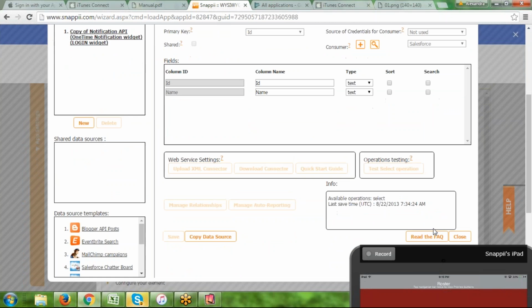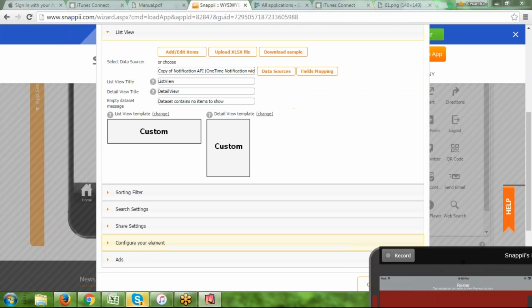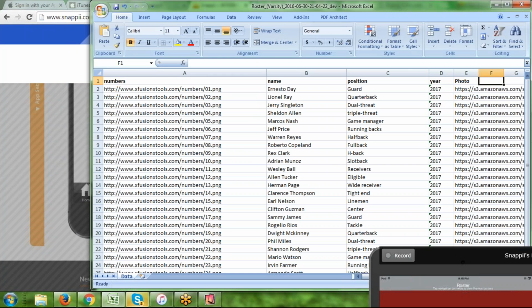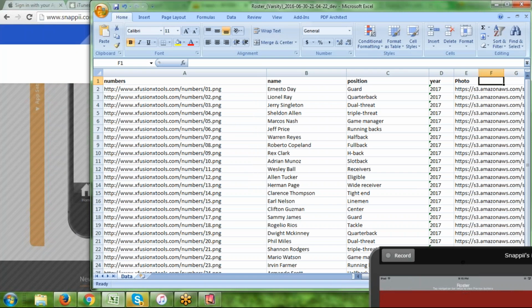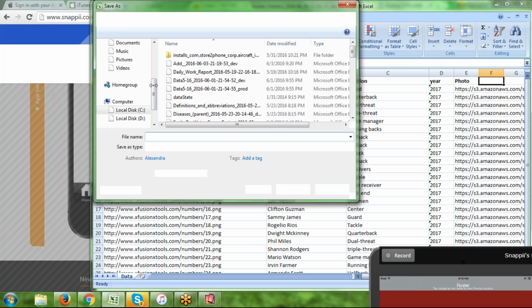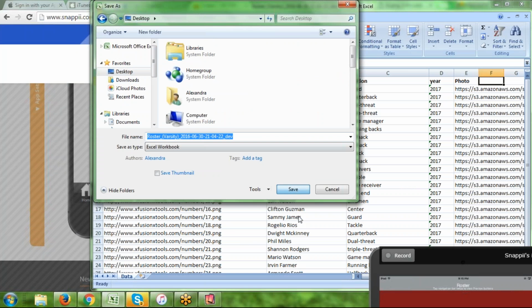Right now it's empty. What I'm going to do is save your Excel file and we'll upload it. I understand how to create Excel files, so that's easy. Okay. So roster.